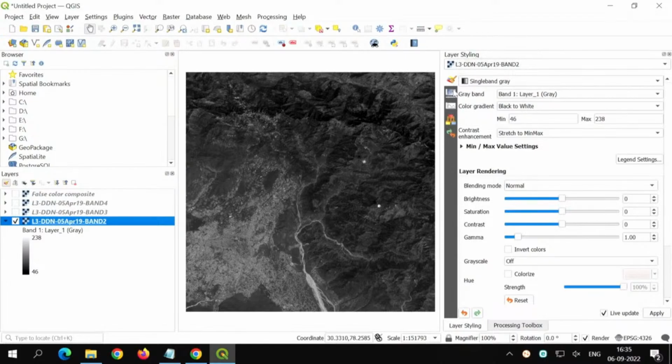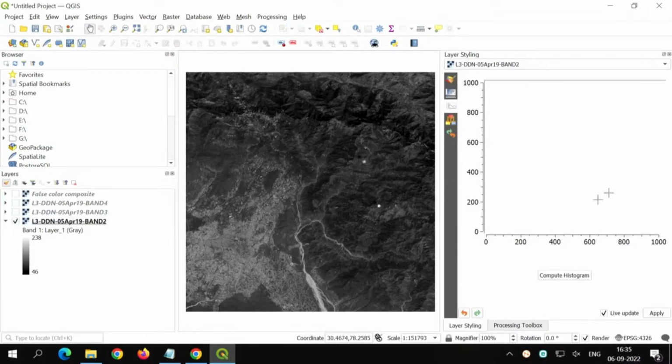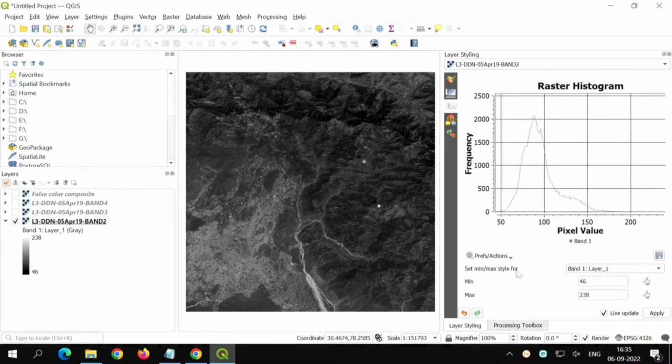In the layer styling panel, you see here there are several buttons in the vertical fashion. First button says symbology, second button says transparency, the third one says histogram. Now let's click on histogram. You see an empty graph comes up. Right below it, it says compute histogram. Let me click on it, and there you go. I have the histogram of band number 2 displayed on the right side panel. As you can see, on the x-axis is pixel value, on the y-axis is frequency, or the count of pixels which have this pixel value.